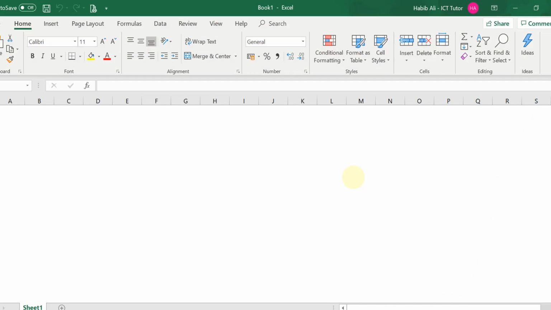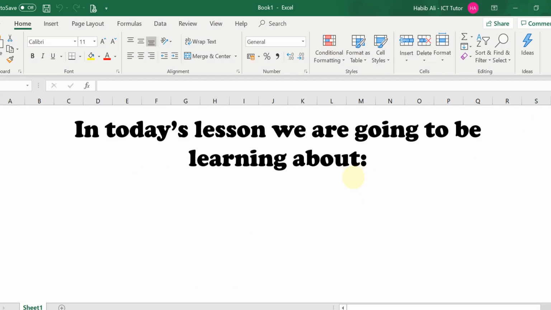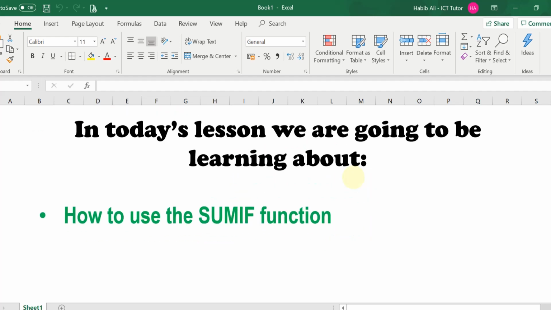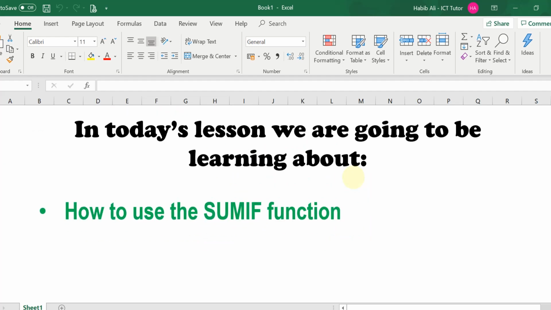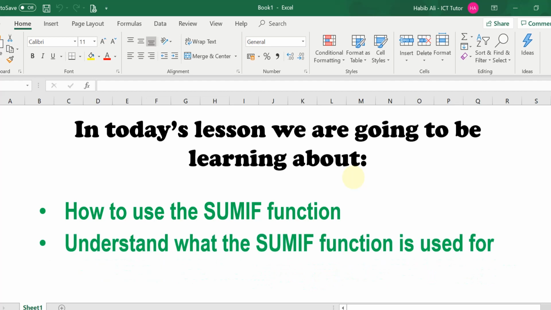In today's lesson we are going to be learning about how to use the SUMIF function and also understand what the SUMIF function is actually used for.